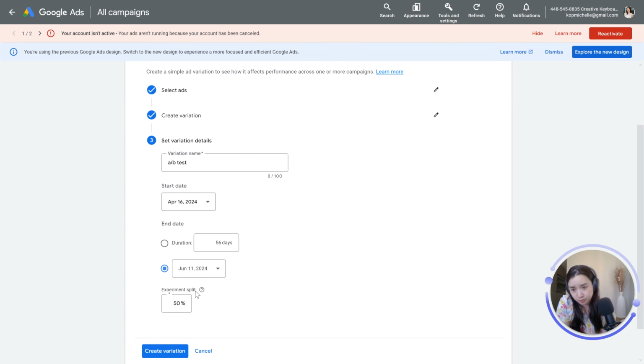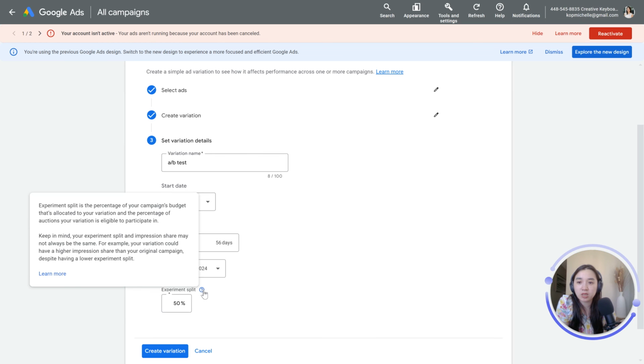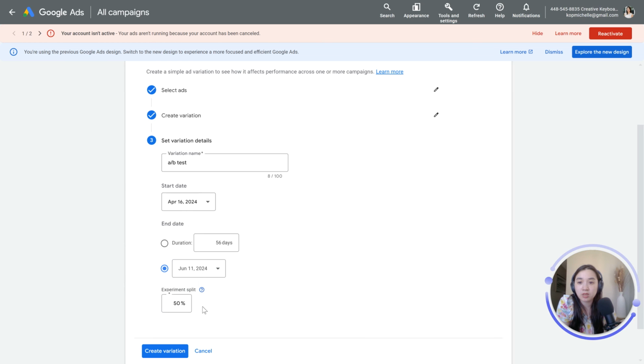And then here is the experiment split. The experiment split will split the percentage of your campaign's budget that's allocated to your variation. So basically, in this case, if you want an even split, you're going to just put it at 50%. So 50% goes to variant A and 50% goes to variant B, and you let it run. Then from there, you create the variation. And once you click create variation, it's going to start running the test for you on the day that you select.